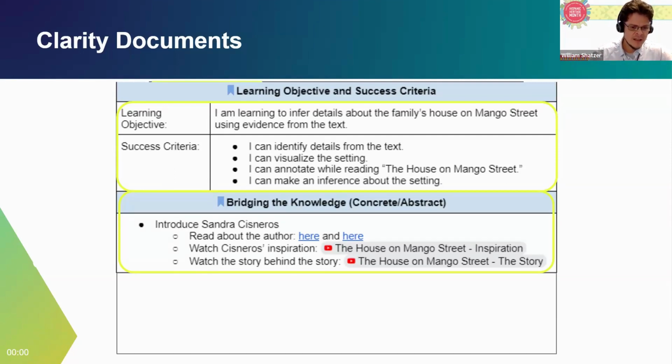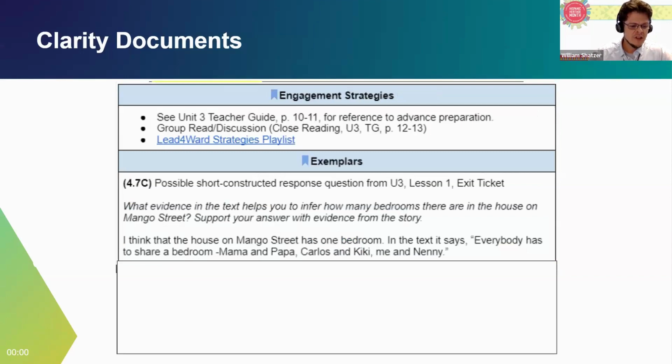Underneath the Bridging the Knowledge, of course, is the engagement strategies. And these are opportunities that we've seen to hopefully provide a little bit more engagement activities in your classroom while using Amplify. What's linked on there in this particular case is the Lead Forward Strategies playlist, which is a great thing. If you have yet to check that out, make sure you check that link out and look at that big, long instructional strategies playlist that Lead Forward provides. There are all kinds of different activities listed here, videos you can play, and some pointed out strategies that even Amplify has included within their lessons as well.